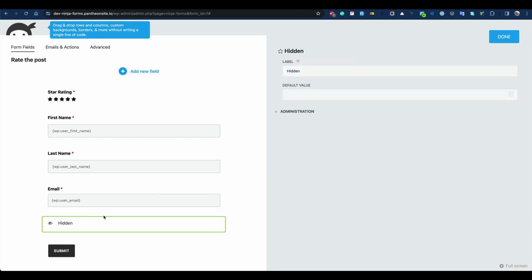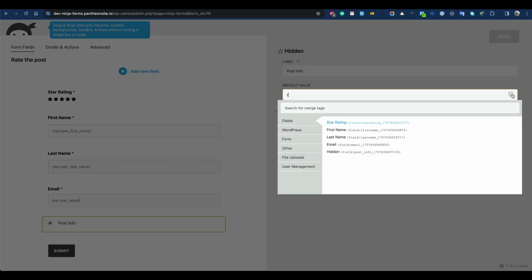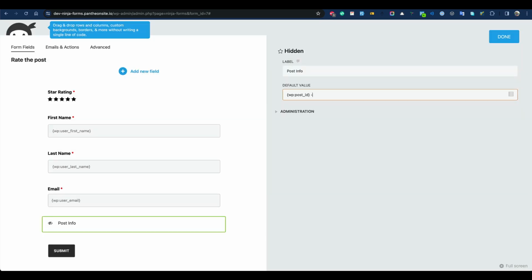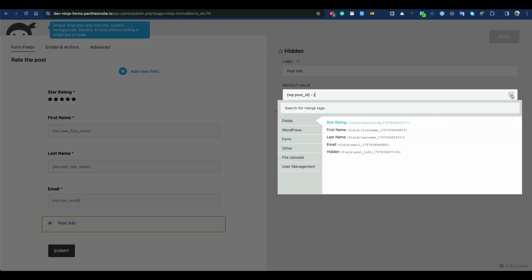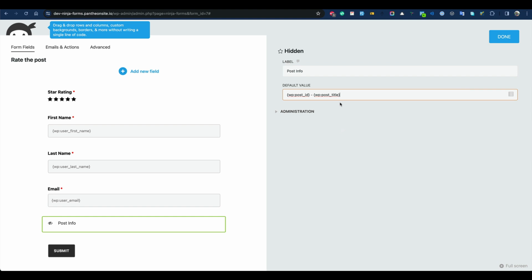And for the input we would like to add here, for the label we would like to add the post or the post info, whatever you prefer. For the default value, we would like to have the post ID, then the post title. You can also have the post URL, it's totally up to you, but for the visual presentation, the post title looks good to me.